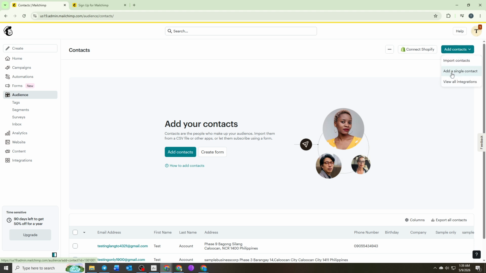If you already have an existing spreadsheet of subscribers, choose the Import Contacts option. Mailchimp supports CSV files and similar formats, making it easy to move your existing list into the platform. Before importing, it's a good idea to organize your spreadsheet properly. Keep each type of information in separate columns, such as email address, first name, or phone number.